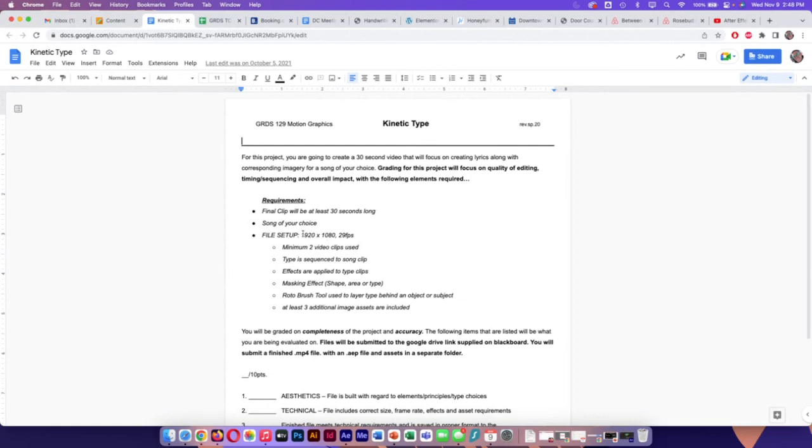As far as file setup, this is standard HD, so 1920 by 1080, 29 frames per second. You'll need a minimum of 2 video clips. Your type should be sequenced to the song clips. Effects are applied to your type clips. You should use a masking effect at one point. And you'll also need to use the roto brush tool.